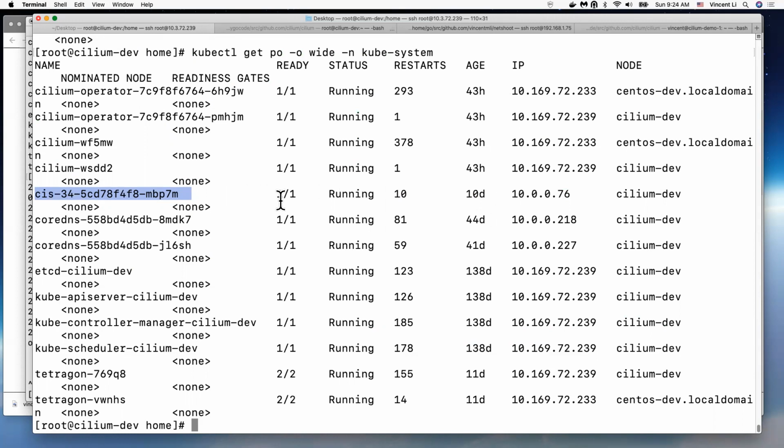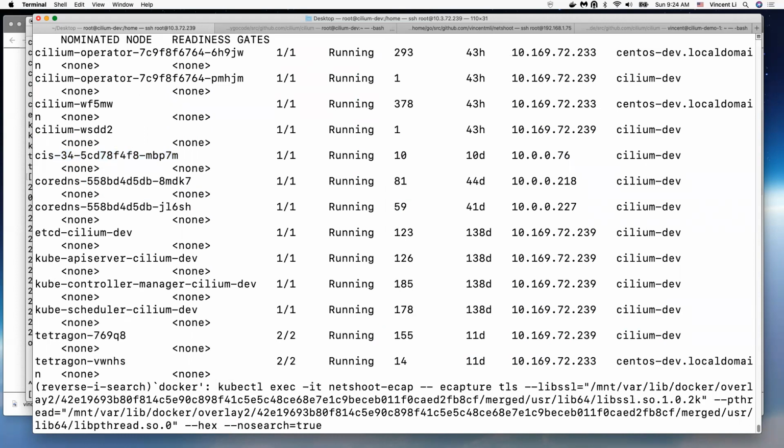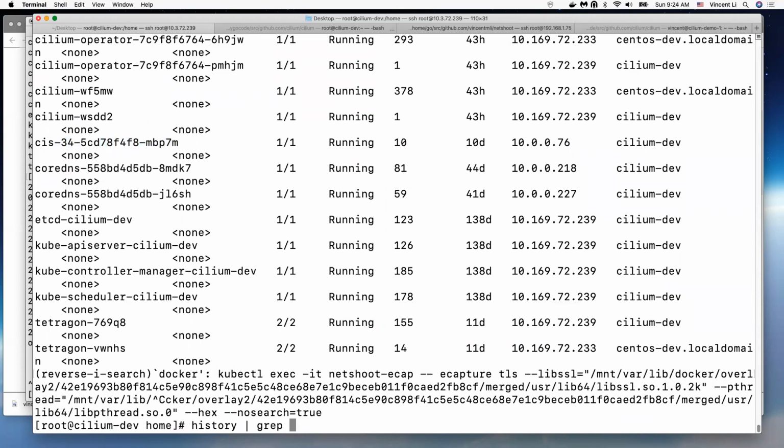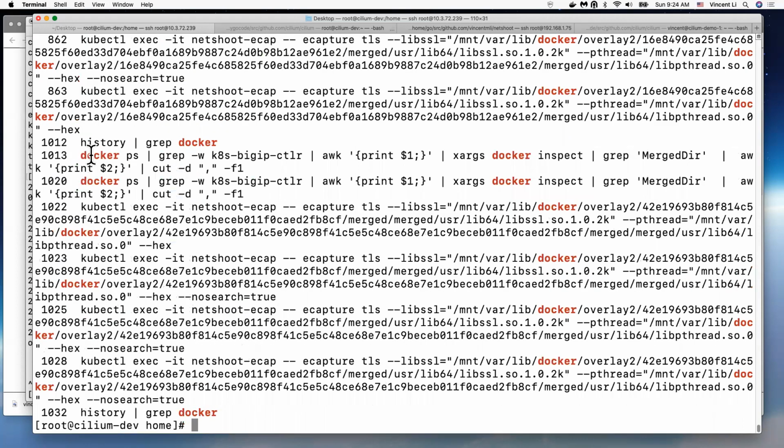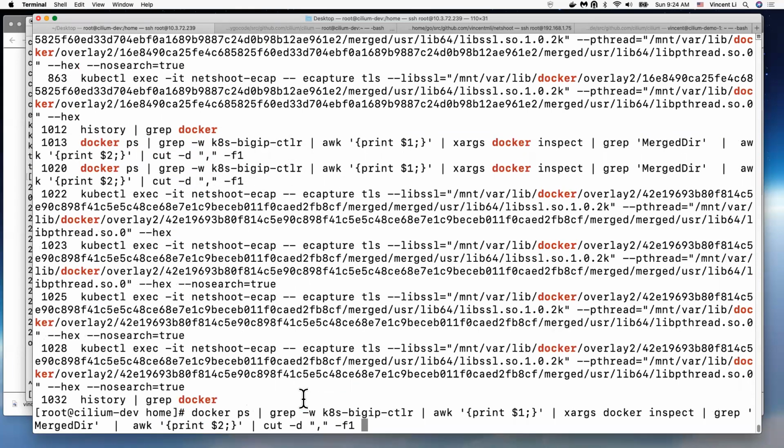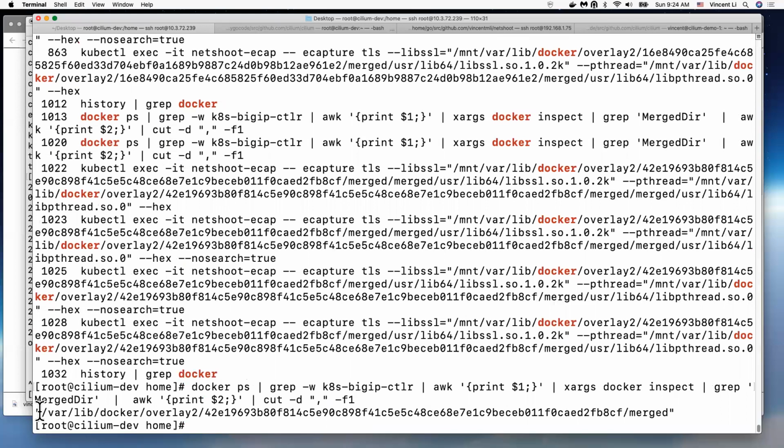And I can find the CIS pod through Docker. So this is where the CIS pod's Docker container files are located. And then as the previous video showed, I can find out the libssl library, which is here.